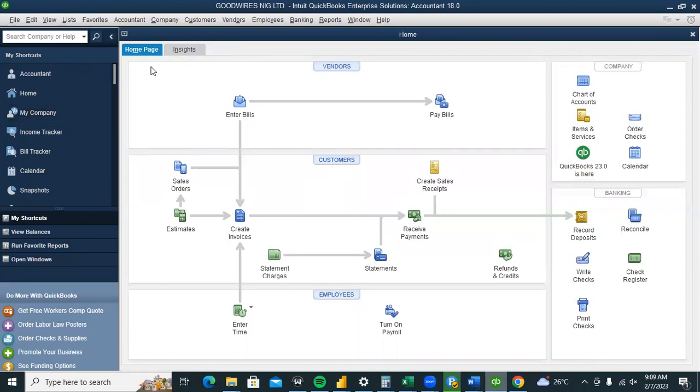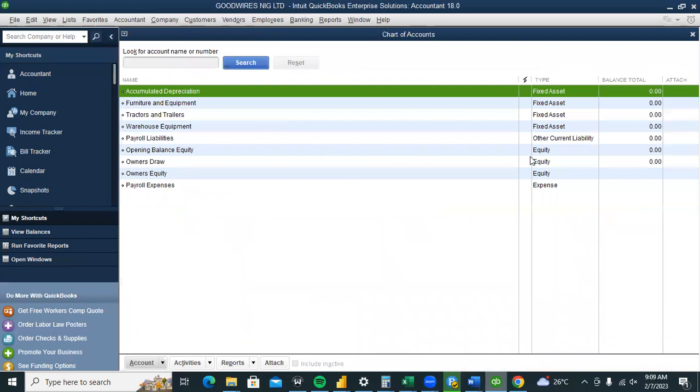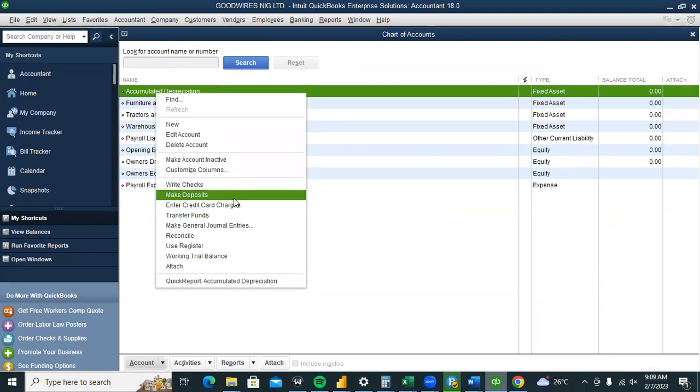How do you set up your chart of accounts? Go to the accountant menu, come down, and you see chart of accounts. Once you open it, this is the chart of accounts section. Now you've noticed that even as we ignore those accounts suggested by QuickBooks, there are some accounts that are still popping up over here. Examples are this very one we call accumulated depreciation and others. Because we do not need these accounts, I'm just going to right click on this and make it inactive, or delete the account. It's left for you.